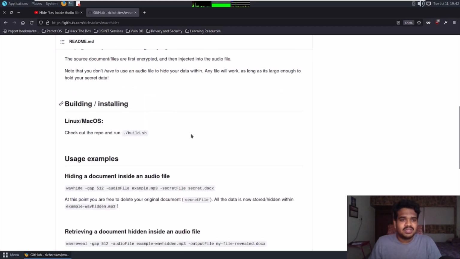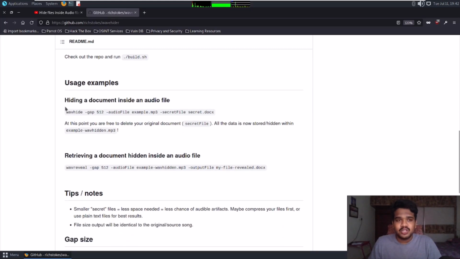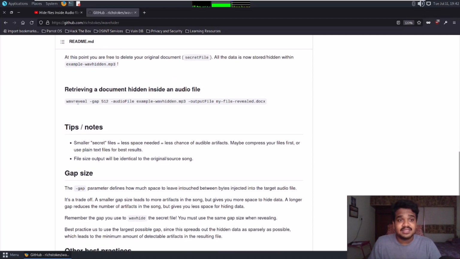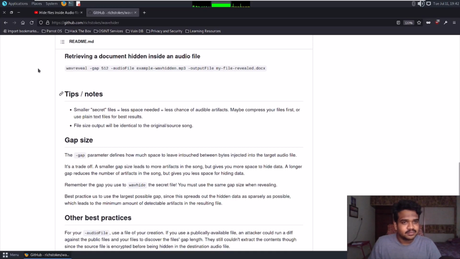This is a very simple tool, and it has two modules. So you have Wave Hide, where you try to hide some sort of file in an audio file, and it also asks you for a password, so these are password protected. And for retrieving, there is another module called Wave Reveal.